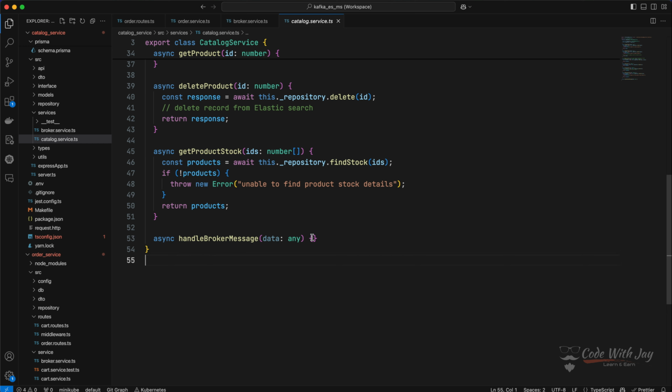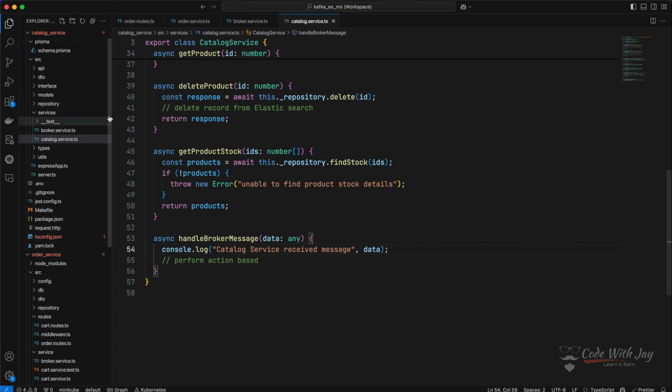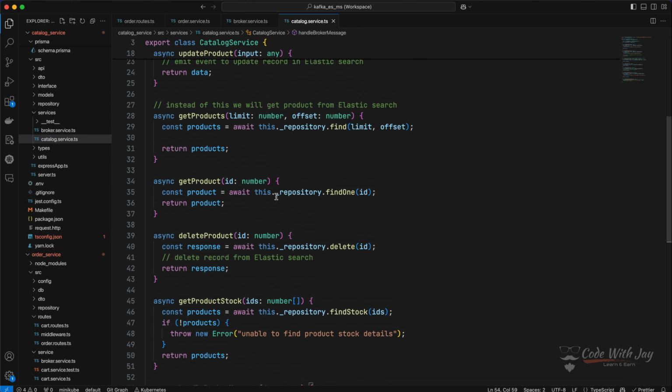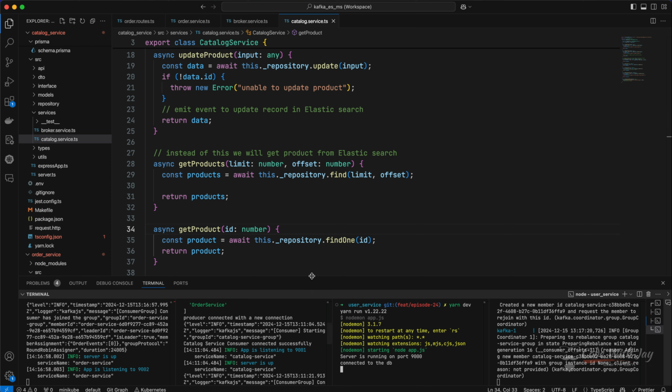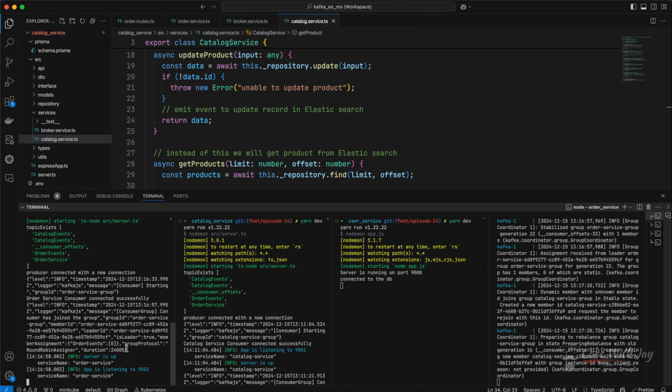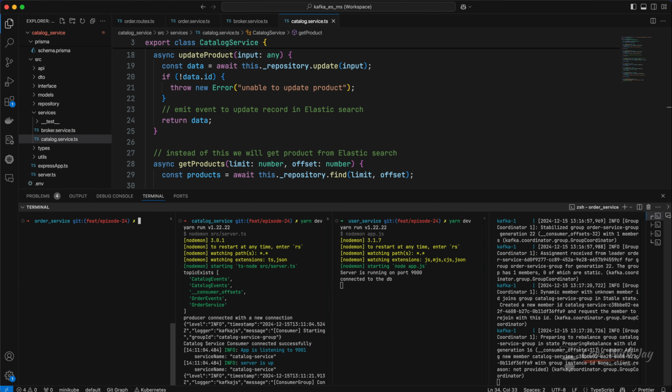Inside this handle message broker, what we are going to do is accept all these things right here. Let's say console. First of all, let's try to console log all the data from here. Catalog service received the message data, right? And maybe this is the first case. Maybe we can test it out. Let's try to test it out. So what we're gonna do, I'm not sure whether our application got refreshed or not.